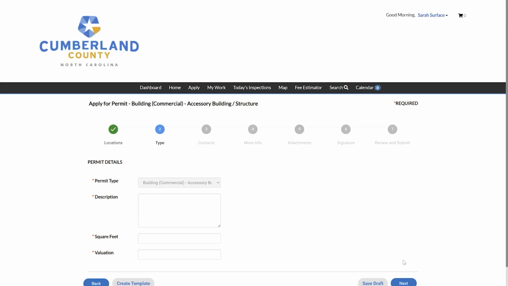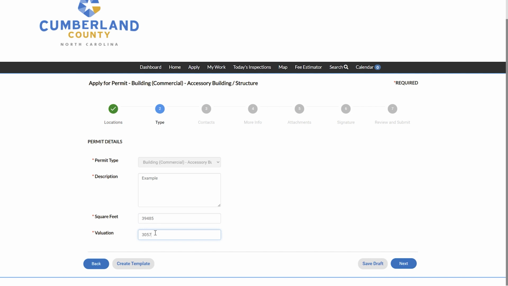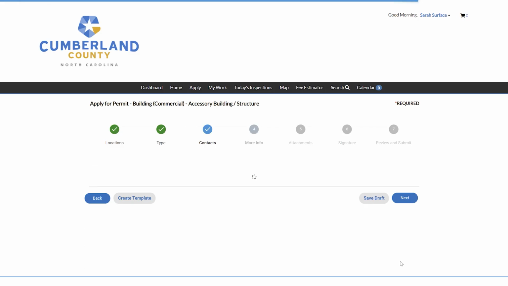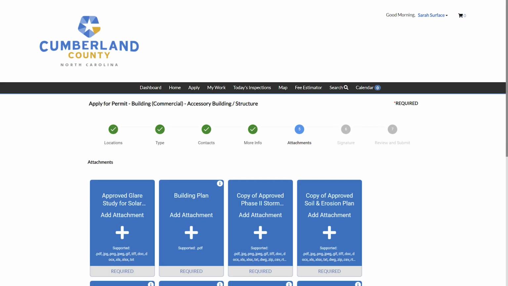You will be brought to the permit application page. Input the needed or required information in the appropriate boxes. For this example, I added the actual historic courthouse's square feet and value. Click the Next button 2 times. And then you will be prompted to add the contractor information. Be sure to include any attachments or other requested or required information.